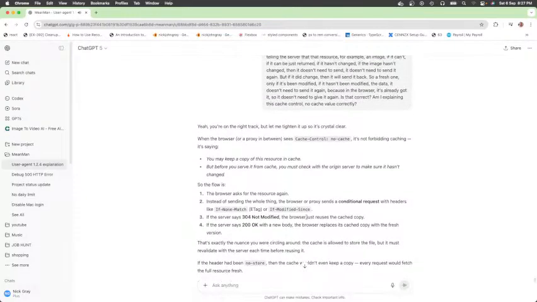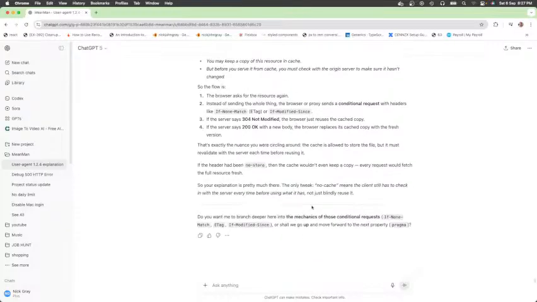Yeah, you're on the right track, but let me tighten it up so it's crystal clear. When the browser or a proxy in between sees Cache-Control: no-cache, it's not forbidding caching. It's saying you may keep a copy of this resource in cache, but before you serve it from cache, you must check with the origin server to make sure it hasn't changed. Wait a second. When the browser or a proxy, let's get it to draw a diagram of this.